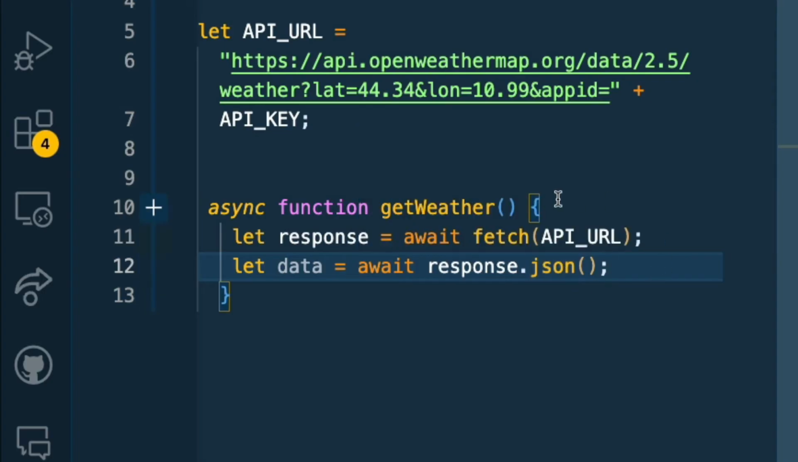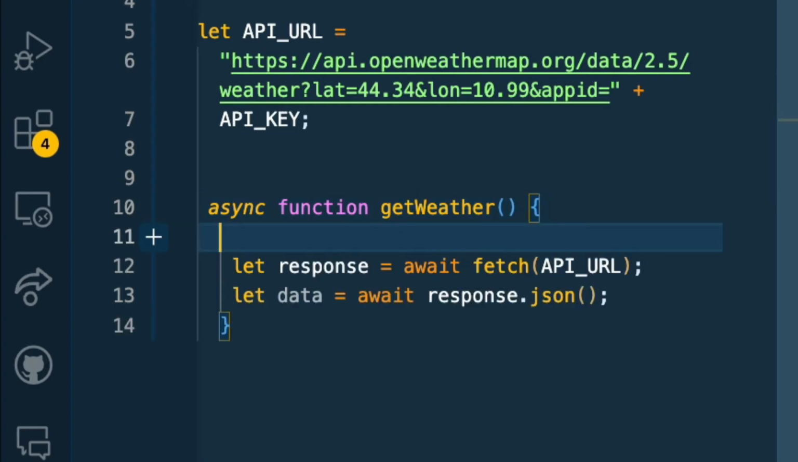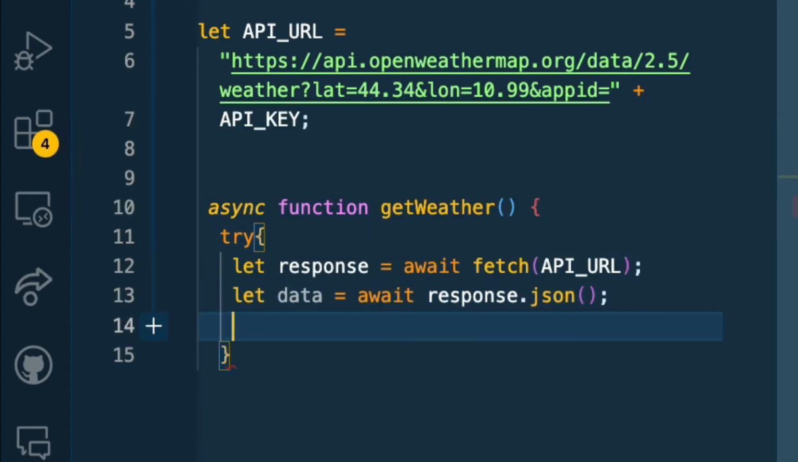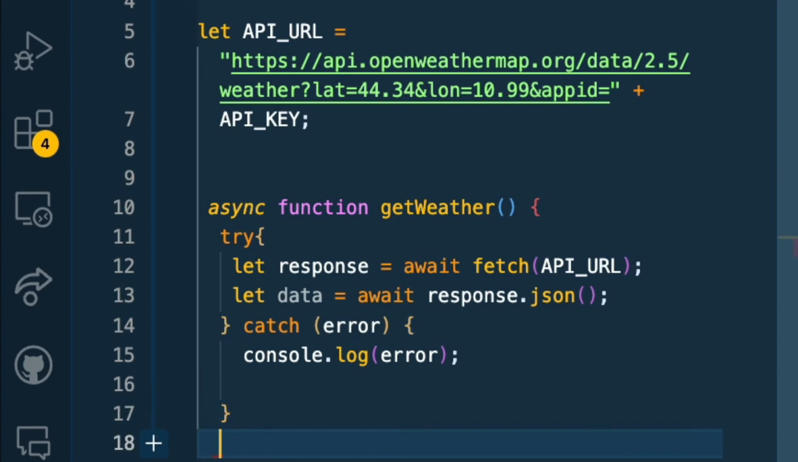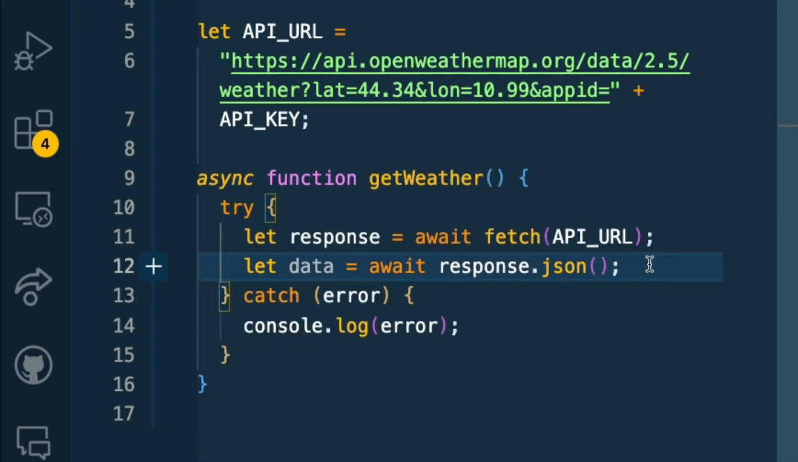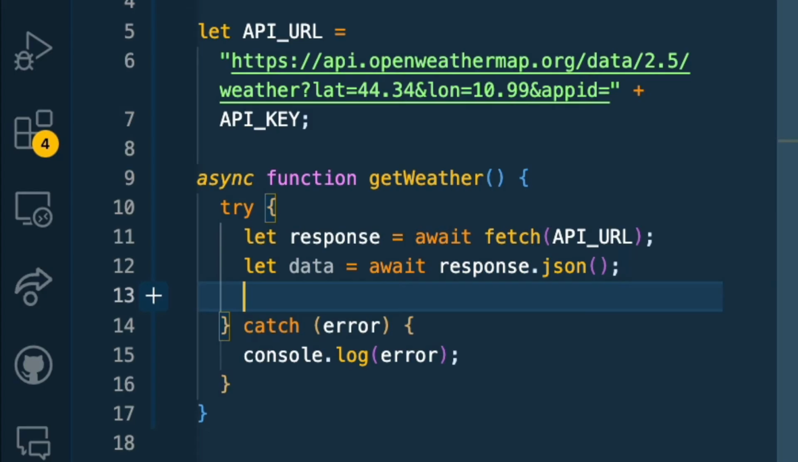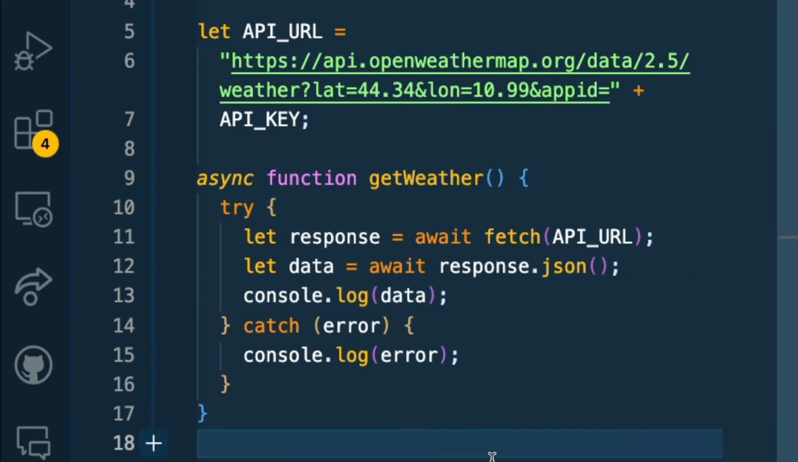Now, before we go into this, I would also encourage you to wrap this in a try catch. So that way we can try out this code here. And if we fail at any point, we can go ahead and catch the error. Okay, all right. And then we'll wrap this with a final curly bracket. And now we have a function that we can use. The last step to this is let's go ahead and console log the data that we get back. All right, so we have all that set up.